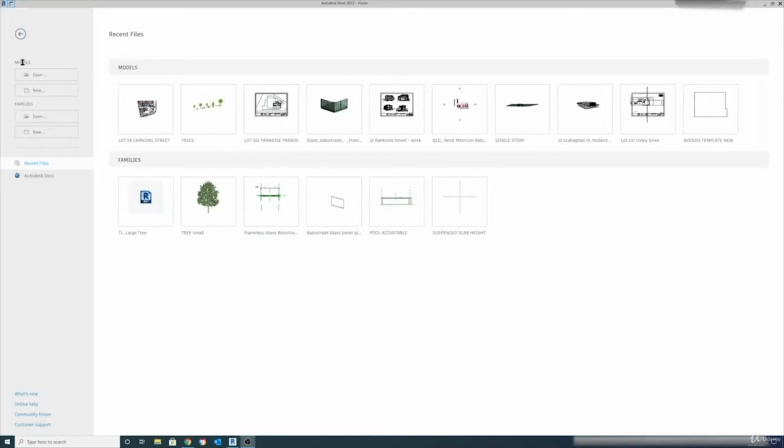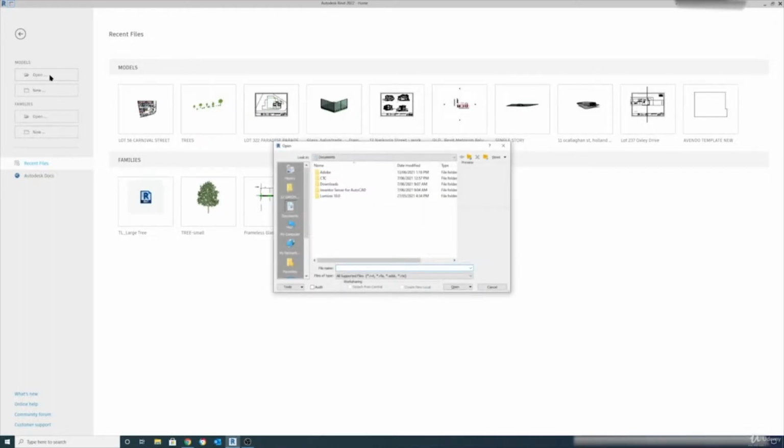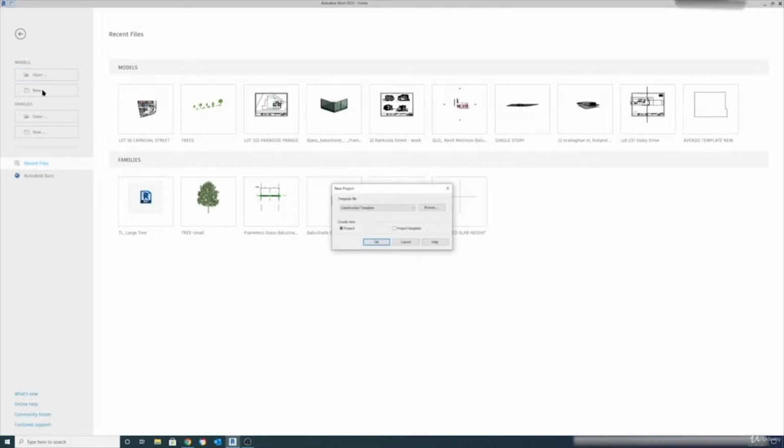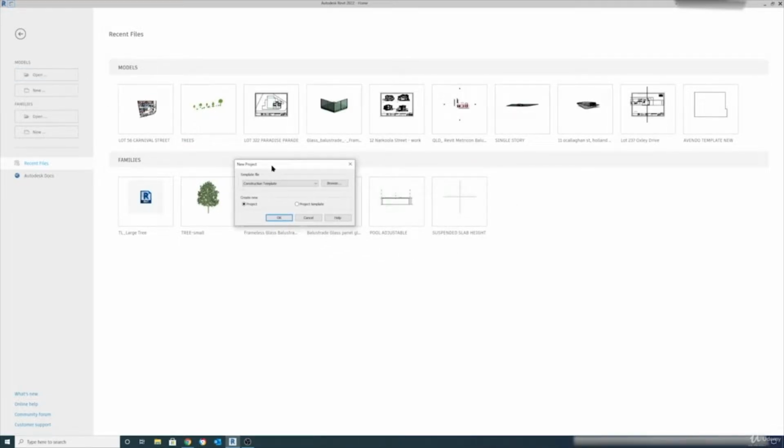Up here you'll see where it says models. This is where you want to open an already existing model and you go through your files here to find where your models are, wherever you've got them saved. New is if you want to make a new Revit file. You can either create a new project or you can create a new project template. Project template is basically a template you set up for how you want to use it for your workflow.